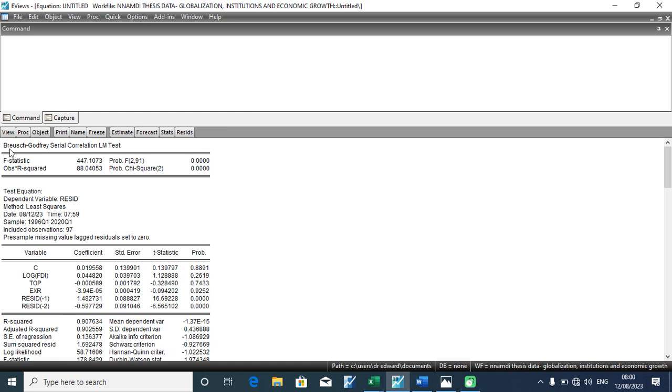Your attention should be on the first result. This first result is the Breusch-Godfrey serial correlation LM test. If you look at the F statistic of the Breusch-Godfrey serial correlation test, the F statistic is significant. The observed R square is also significant, which implies that there is serial correlation in this result. There is evidence of serial correlation, so the assumption of serial independence in classical least squares is violated. And since this assumption is violated, I'm not happy with this result. I'm not comfortable with it.